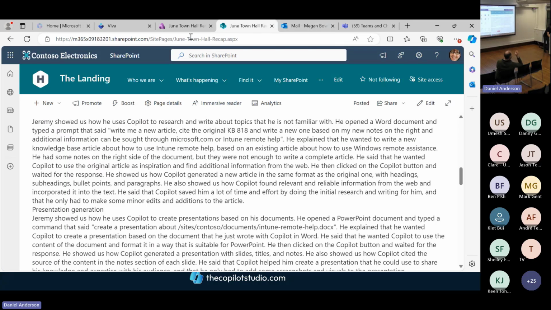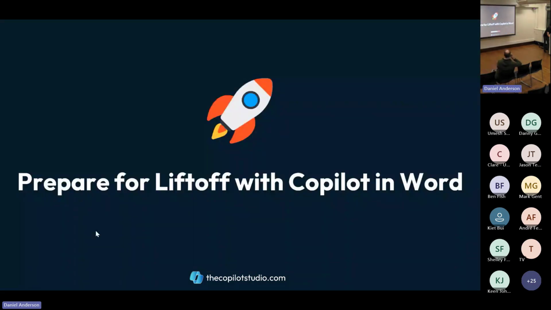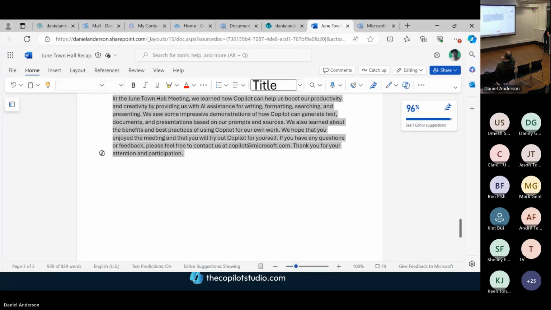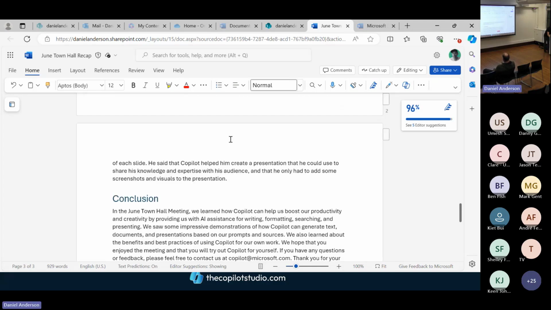Oh, okay. So if I jump, that's the wrong one. Let me just jump into a tenant that's got Copilot. Just give me a sec. I think it's this one. So in this experience here, for example, oh, where's it gone?